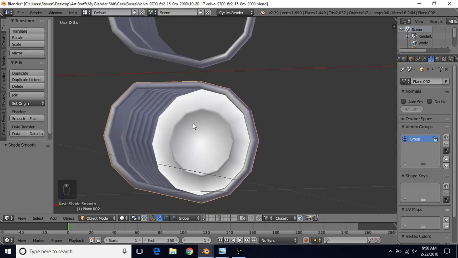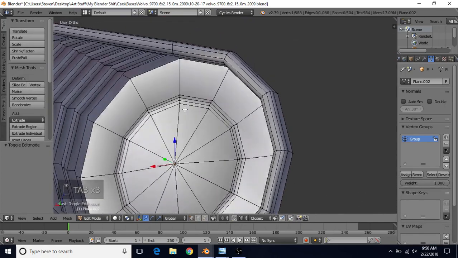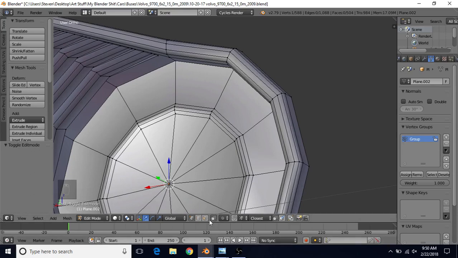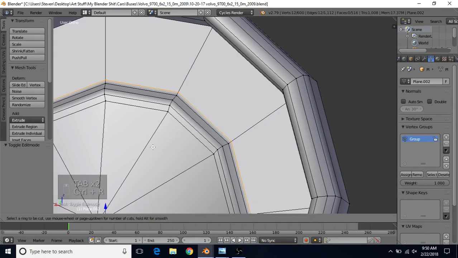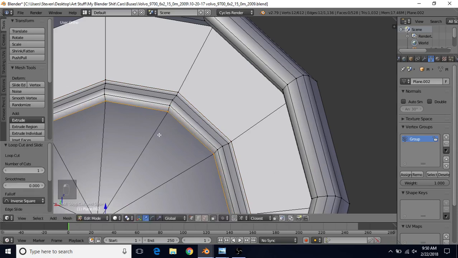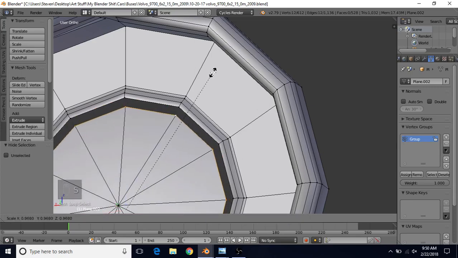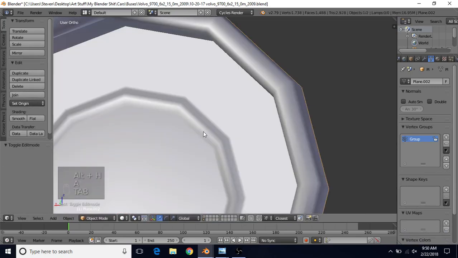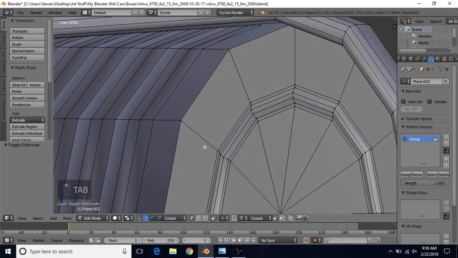Doesn't look the best yet, don't worry about that. Tab to go into edit mode, and we're going to want to do Control R, left click, bring this in. That'll help us on that one. And we can do Control R, left click, and bring this all the way down, then left click, then H to hide, Alt right click on this, S to scale this in slightly, then Alt H to unhide it. That's just to get another support edge loop in the center there.